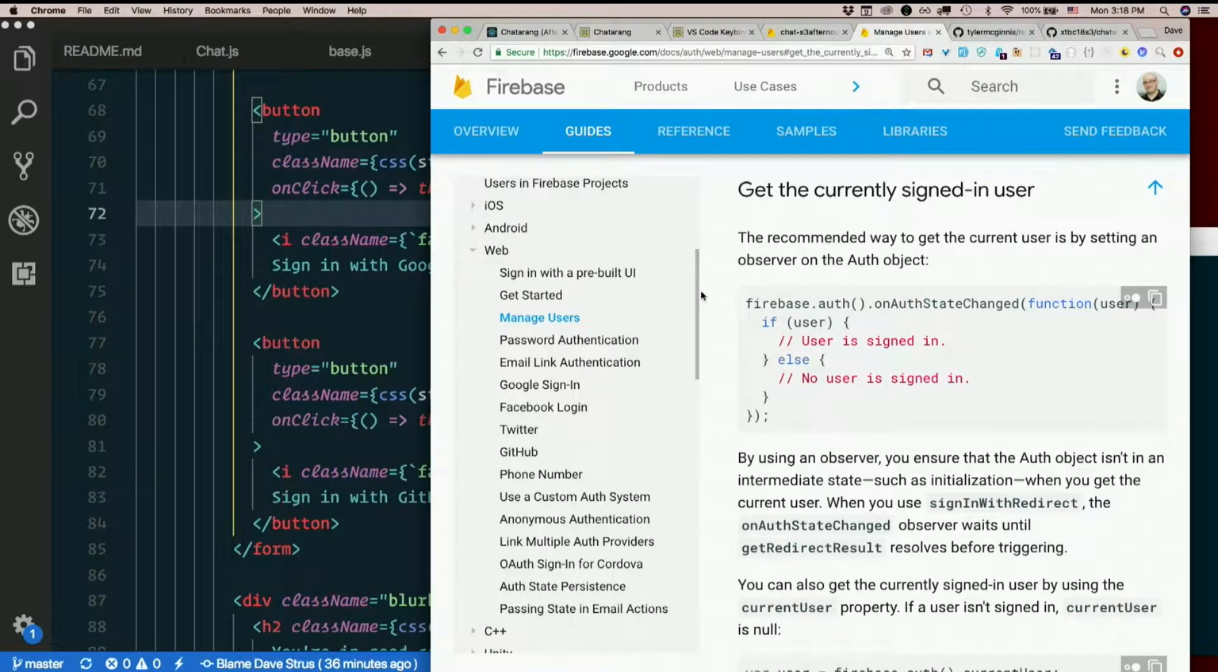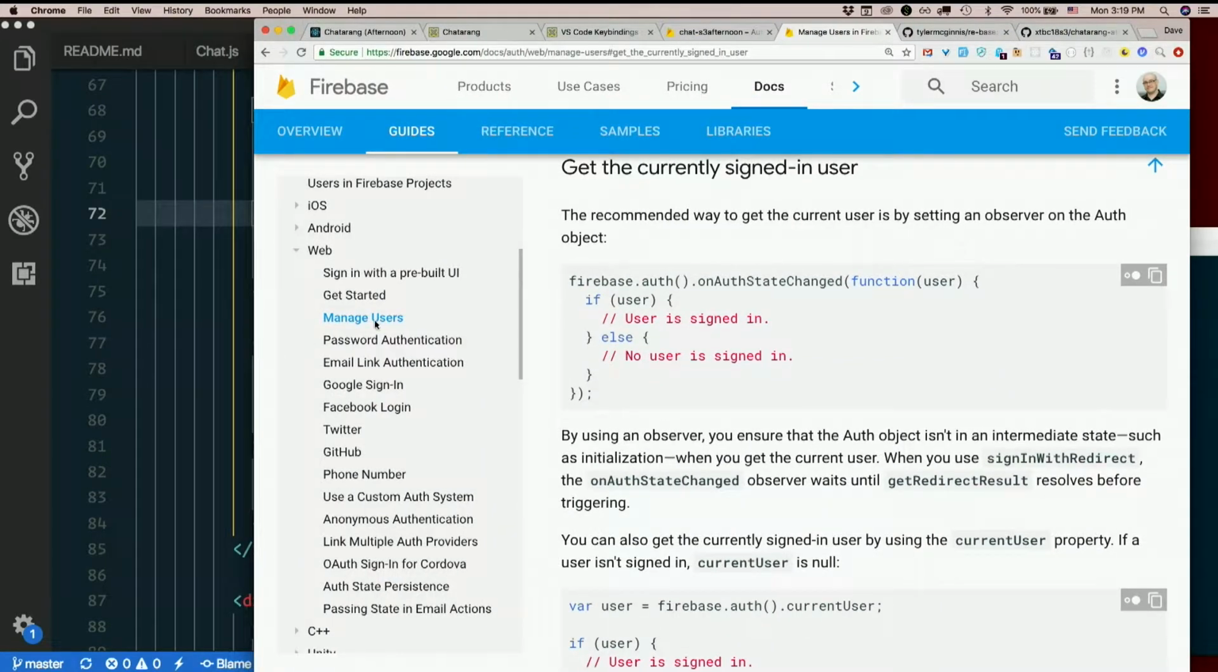The recommended way to get the current user is by setting an observer on the auth object. Firebase auth, that's the auth object, which we export from base.js. On auth state changed. So on auth state changed waits for the authentication status to change one way or the other. Waits for you to sign in, waits for you to sign out. You pass it a callback that will get called whenever that changes. So it'd be a good idea to start listening for that as soon as the page loads.